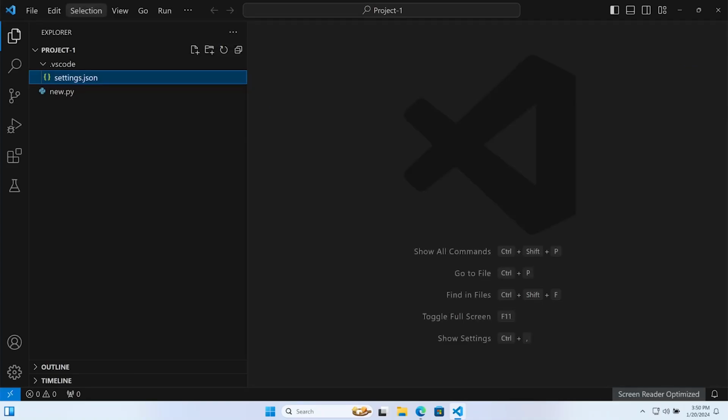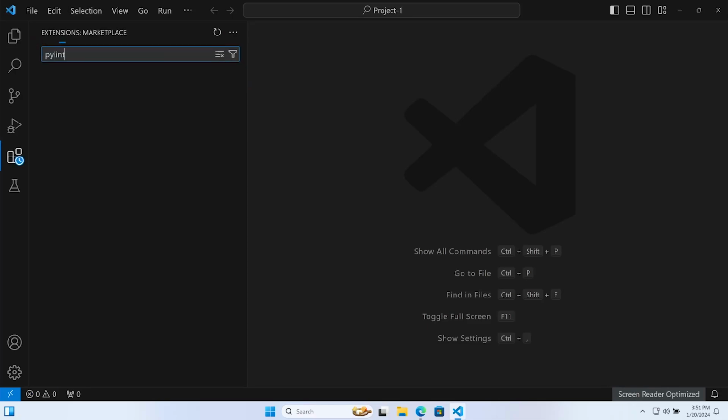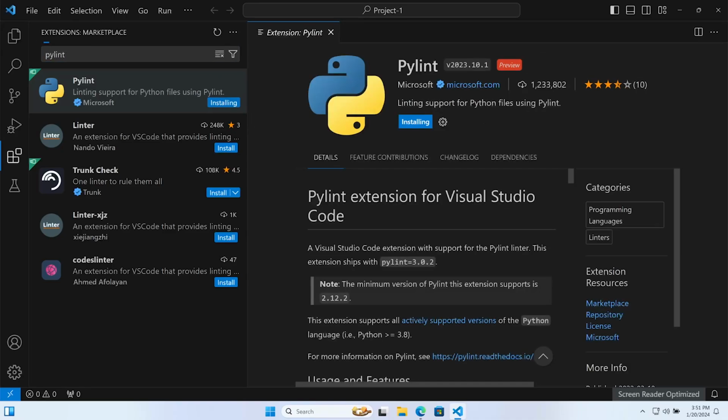Right, so let's get started utilizing Pylint by going over to the extensions. Let's type in Pylint. Let's get it installed. So there's 1.2 million downloads, a very popular extension. We're looking for the Microsoft tick. Let's go ahead and install.